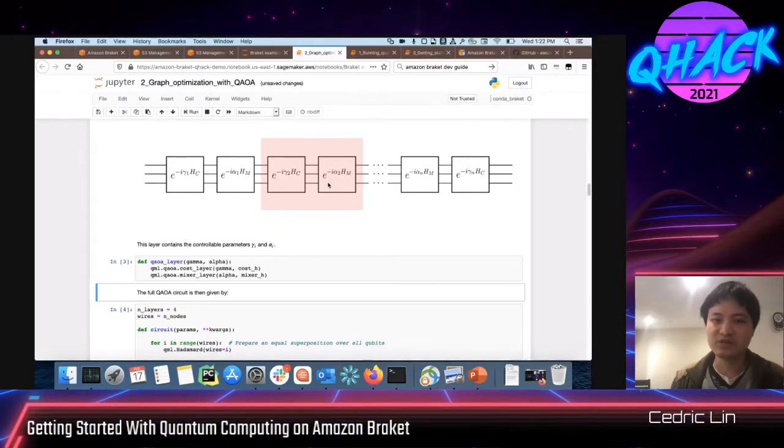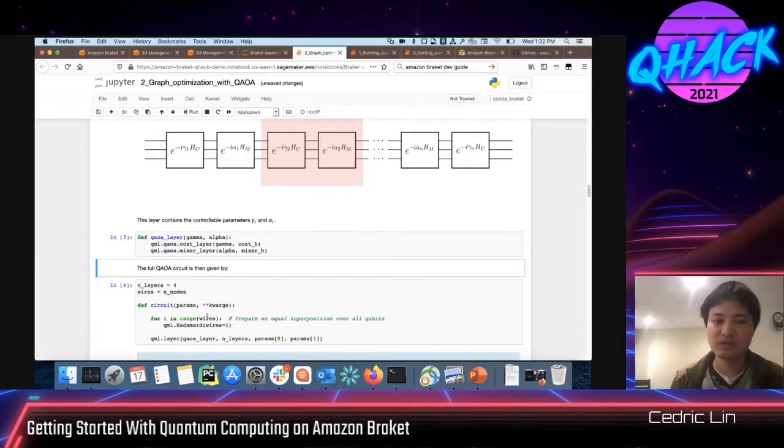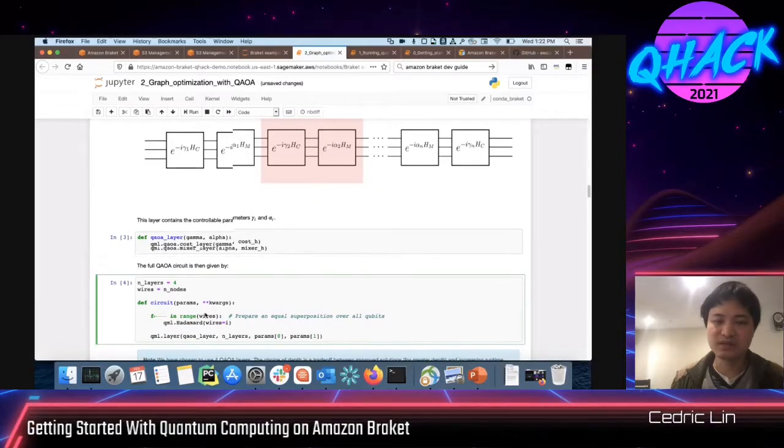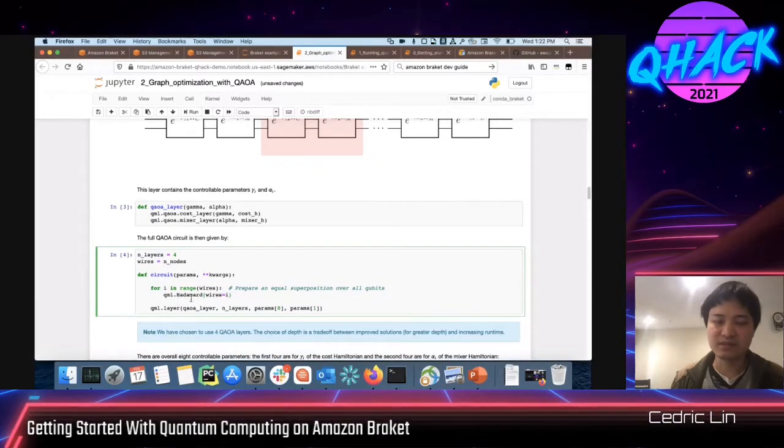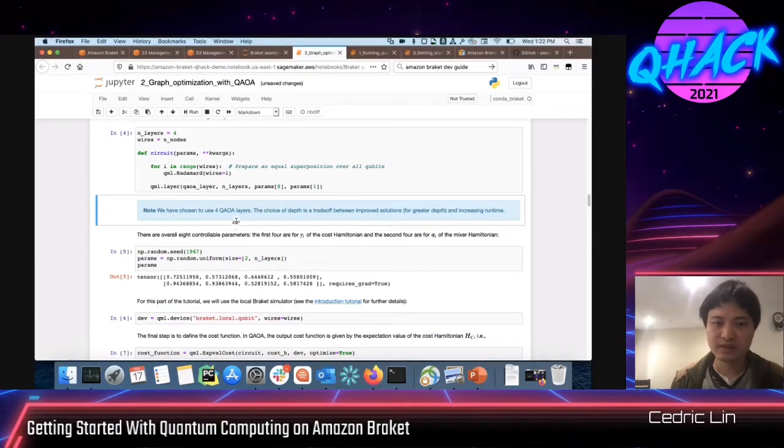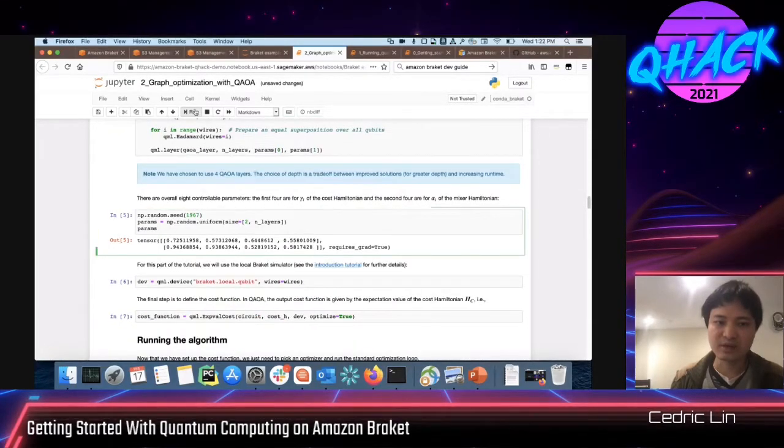For QAOA, you want to do this multiple times. So you can see this over here. I define my circuit by starting out in the initial state. This is just the equal superposition of all the qubits. And then I just apply this QAOA layer 4 times, where layers is 4 over here, using parameters I specify as part of the input. You've seen this before. And then initialize the parameters, define the device.